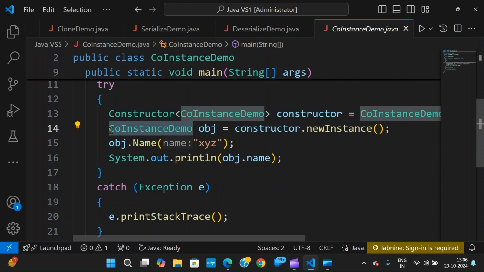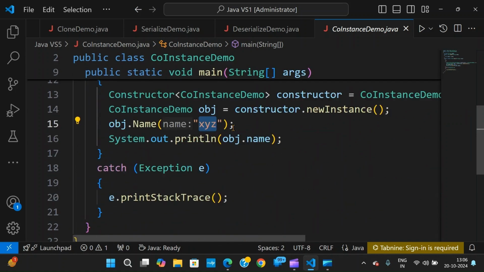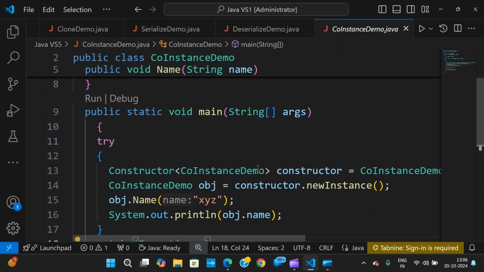Now once you get that, you apply the newInstance method and create the object of your own class. Once it is created, then it is normal, like you call a method called name and you pass xyz. That xyz will be stored here and that will be initialized to the instance variable called name. Then later on you can print. So this is the fifth way to create the Java object by using the Constructor class. Okay, so 2 lines you need to remember.